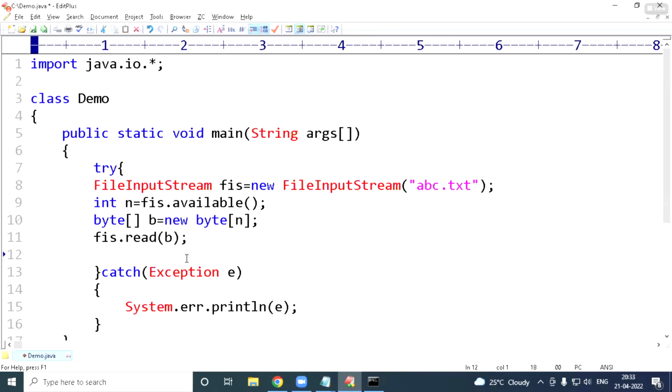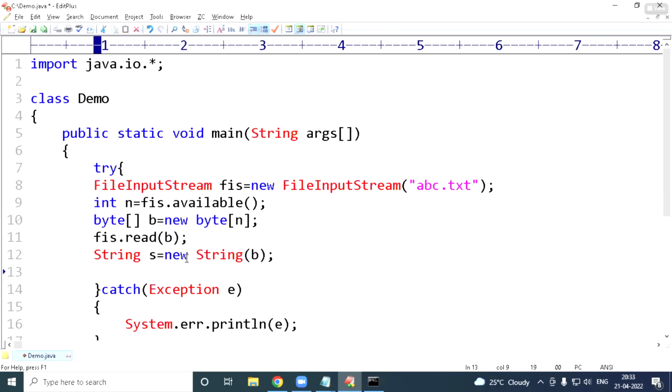Now data is stored in the byte array. If I print this byte array, will it print the hash code or the content? Hash code. So that is what we have to convert into a string. How to convert? String s equal to new String of b. We don't have extra space because exactly the required number of bytes was allocated, so directly you can print. How to print? System.out.println(s).